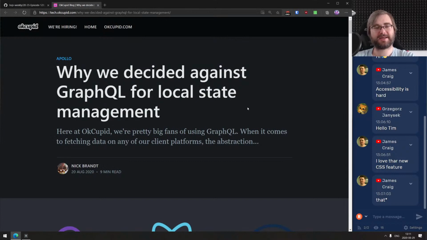And then the second article we got here today is Why We Decided Against GraphQL for Local State Management, an article from OkCupid. I don't actually think I've seen any other articles from them on technical stuff before, but whatever, that looks quite interesting. The article itself is a pretty interesting write-up that explores the caveats that come with managing local state through Apollo Client specifically.